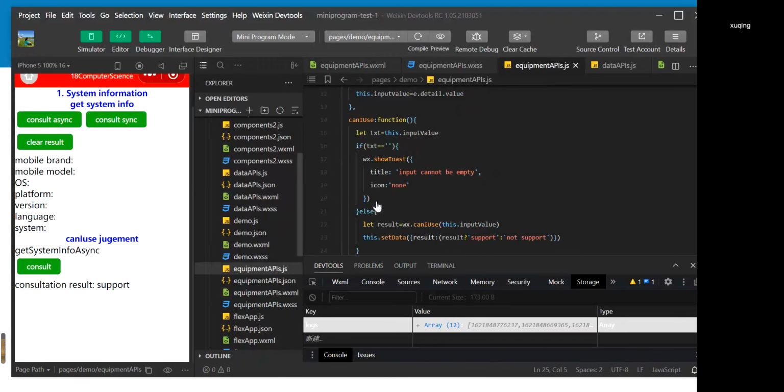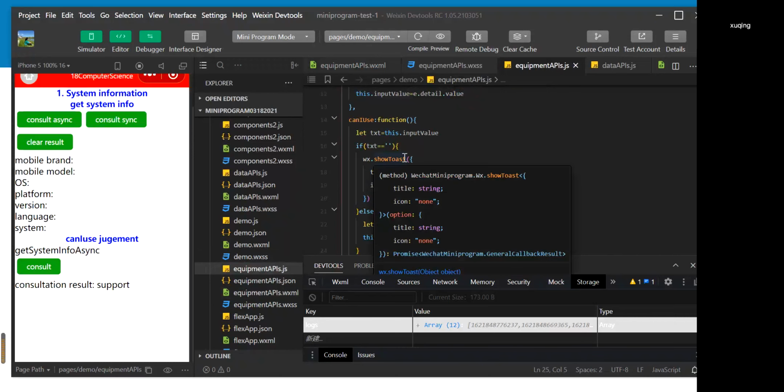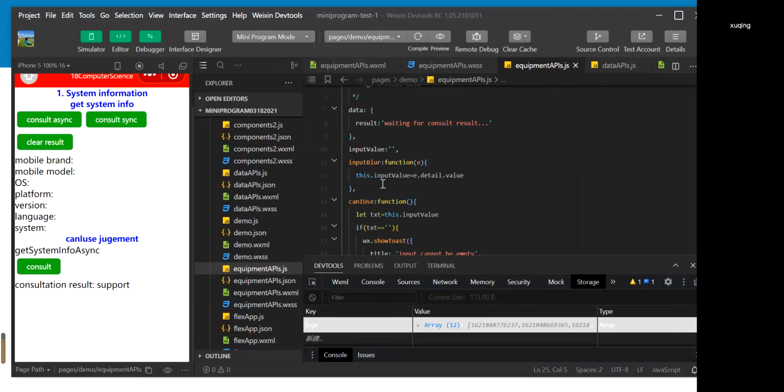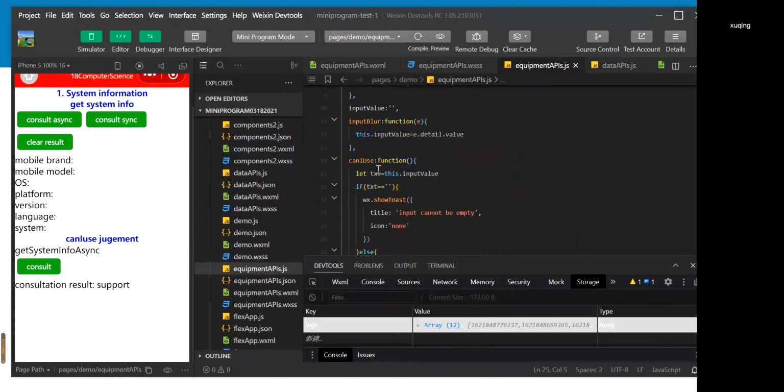And in the JS file, you see at first we have set the result as waiting for consult result, and we have used the input value to update the content in the input. And when the input loses its focus, we use the input blur function to update the input value. And when we click the consult button, we trigger the customized function, canIUse, to judge.